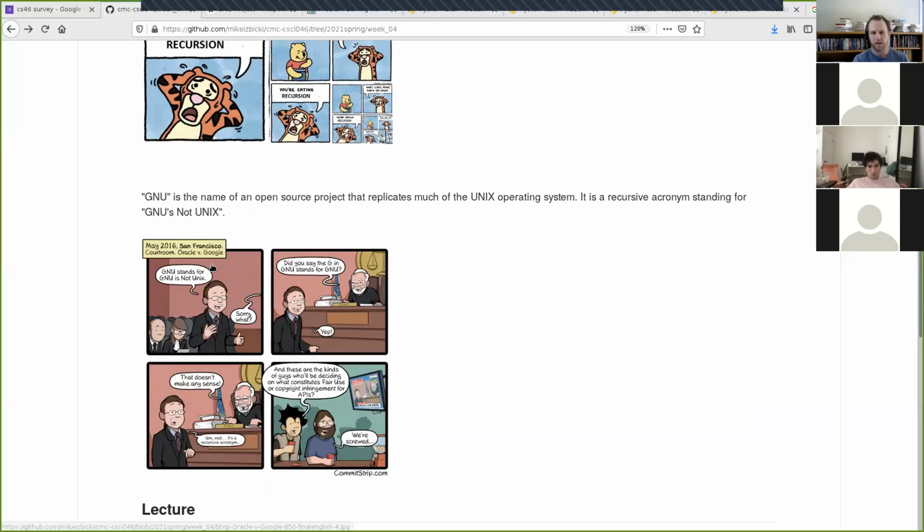And there's a famous court case about whether this was legal or not. This cartoon just has some actual snippets where the judge was very confused when the lawyers were trying to explain what this recursive acronym means.